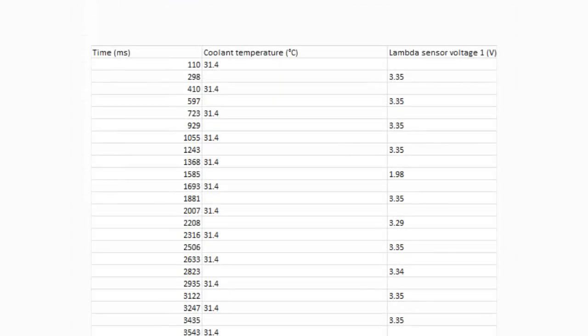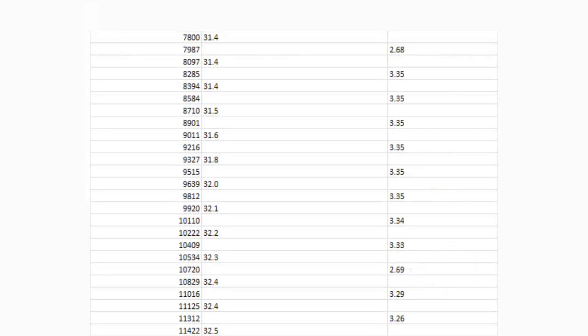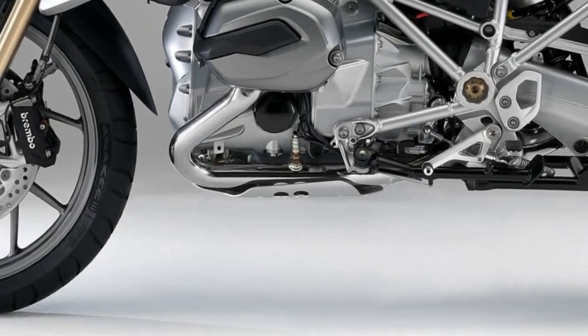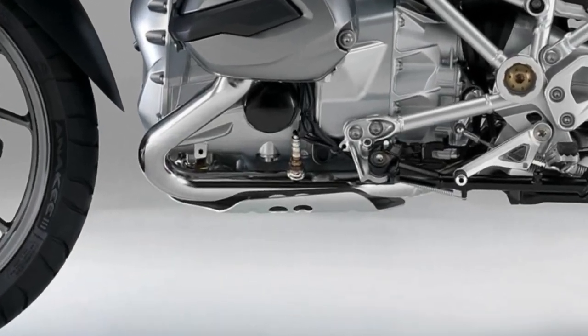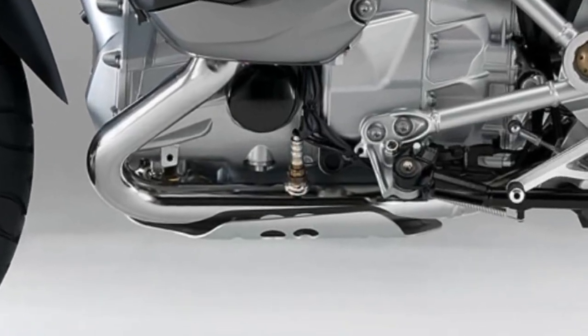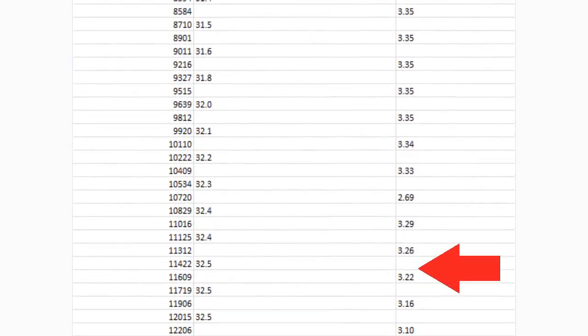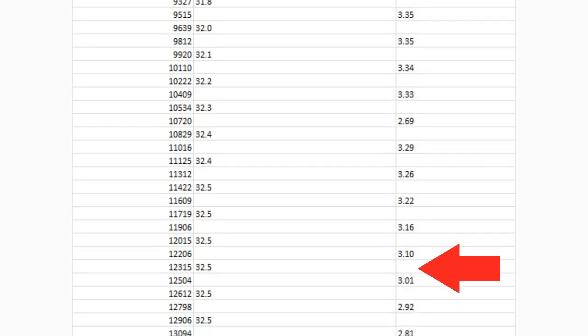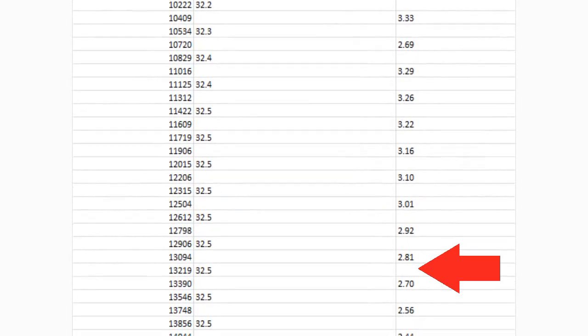At the beginning of the time sequence, we see the lambda sensor voltage at 3.35. Progressing down through the time sequence, we see occasional sudden, dramatic dips in voltage. This behavior is consistent with a cold lambda sensor that is starting to warm up. As the lambda sensor begins to come up to normal operating temperature, its measured voltage begins to fall.